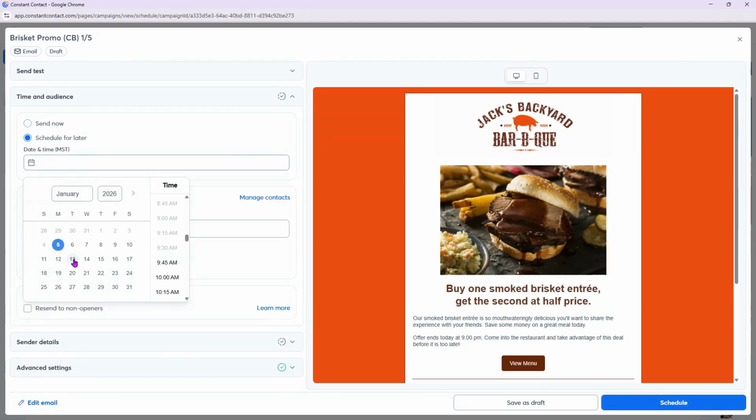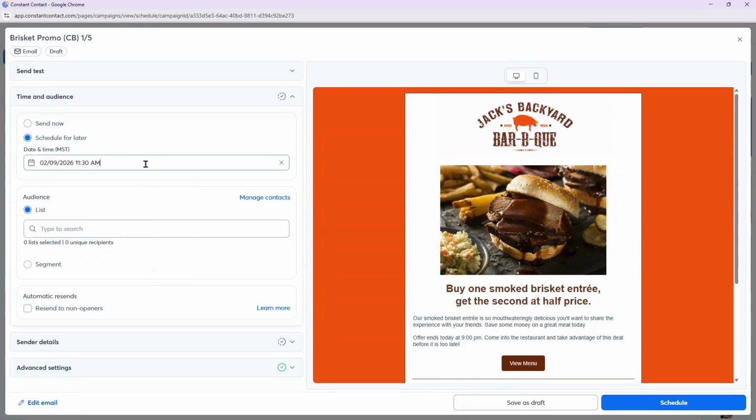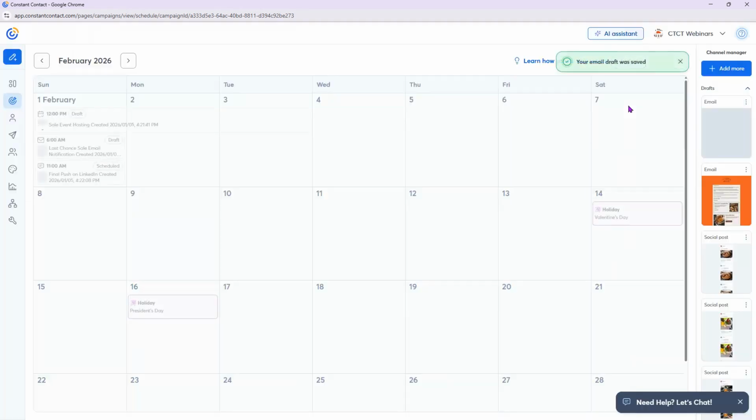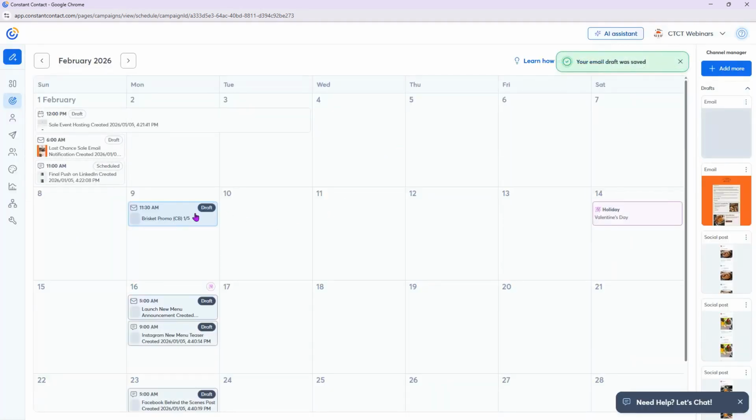So with this, though, I'm choosing a date. Maybe I decide I want this to go out at the beginning before everything else. I don't even have to schedule it. I can just save the draft. Now it's on here. Hop back over here.